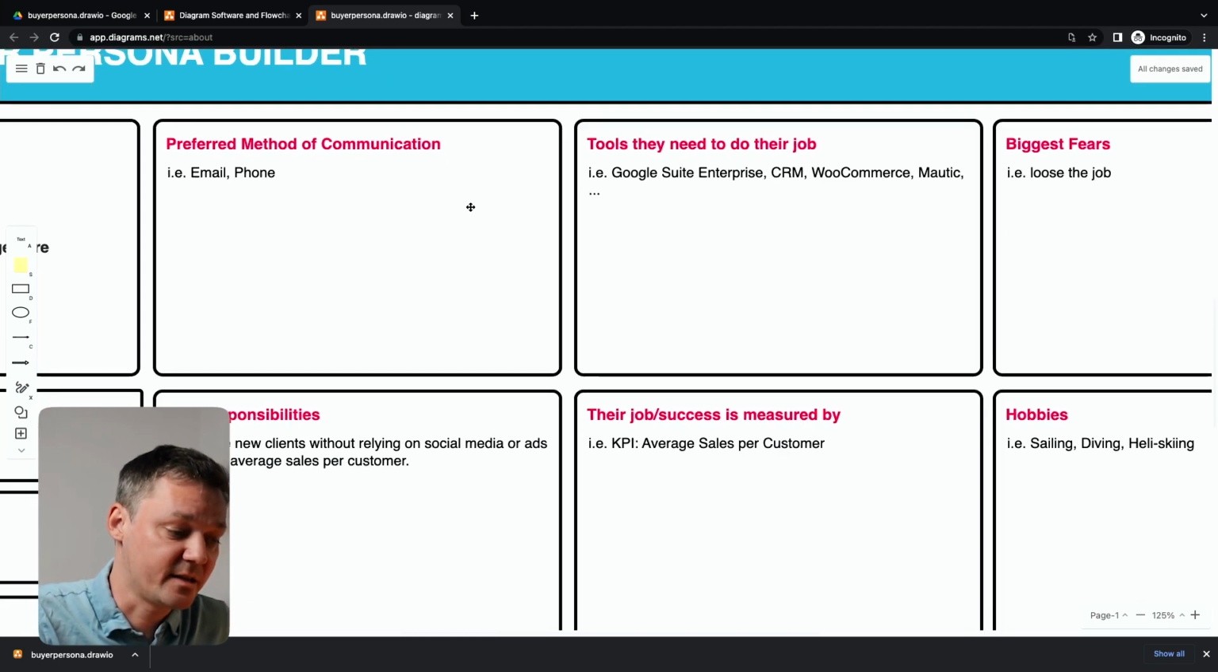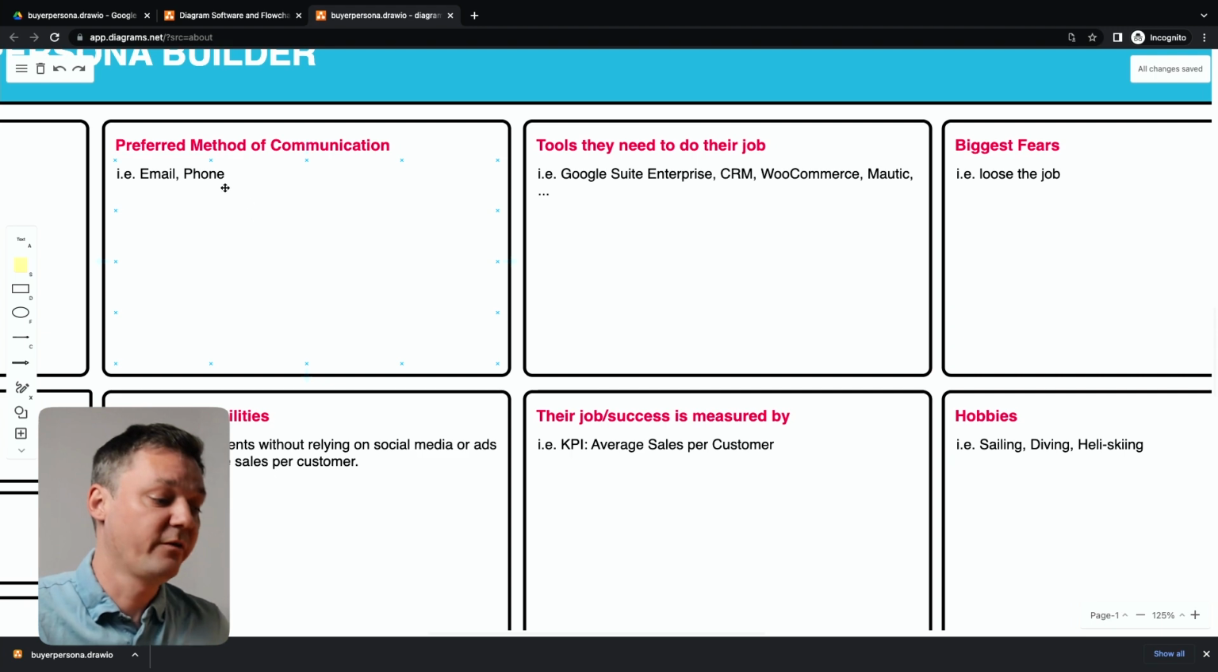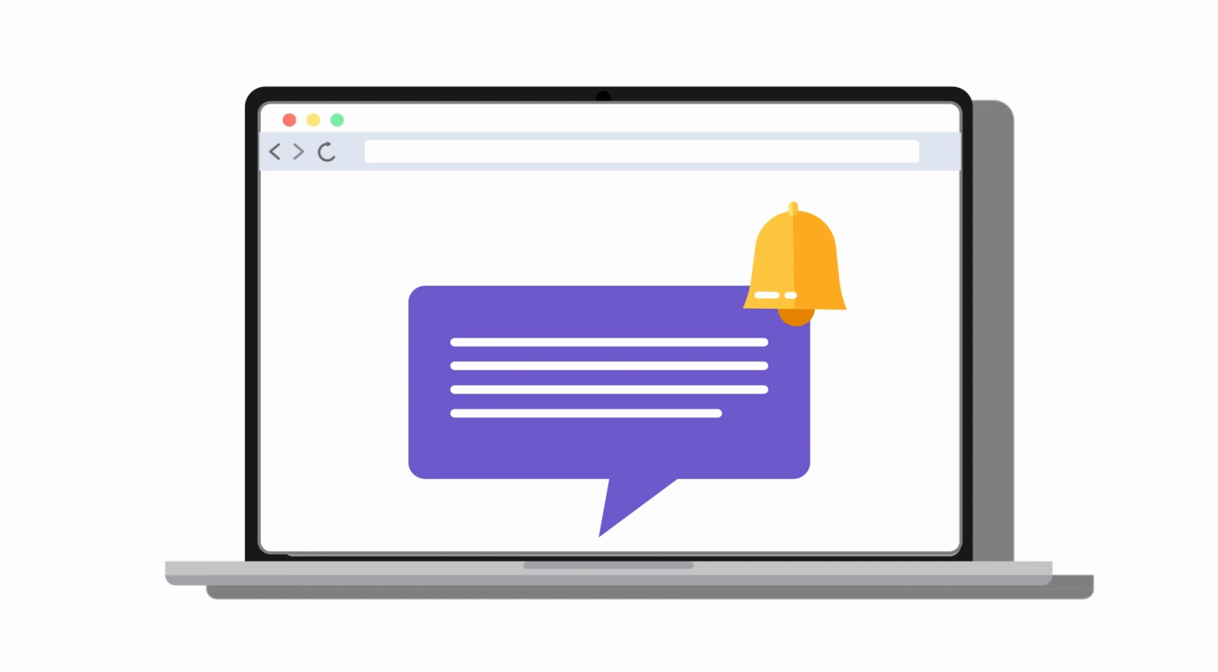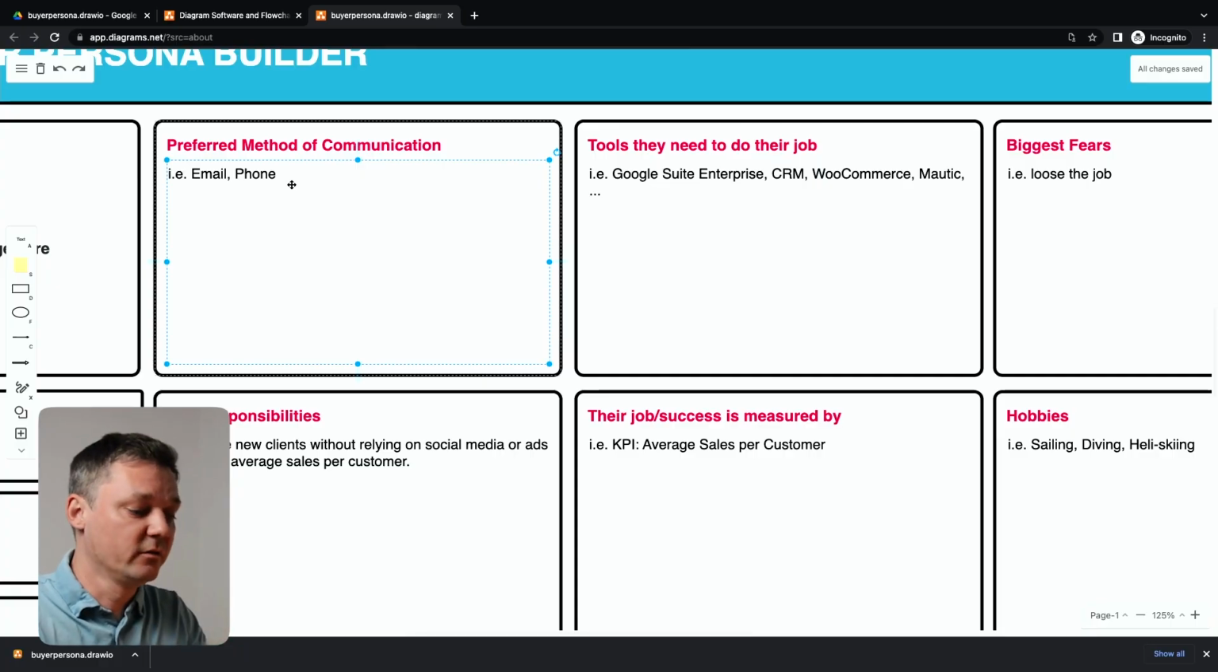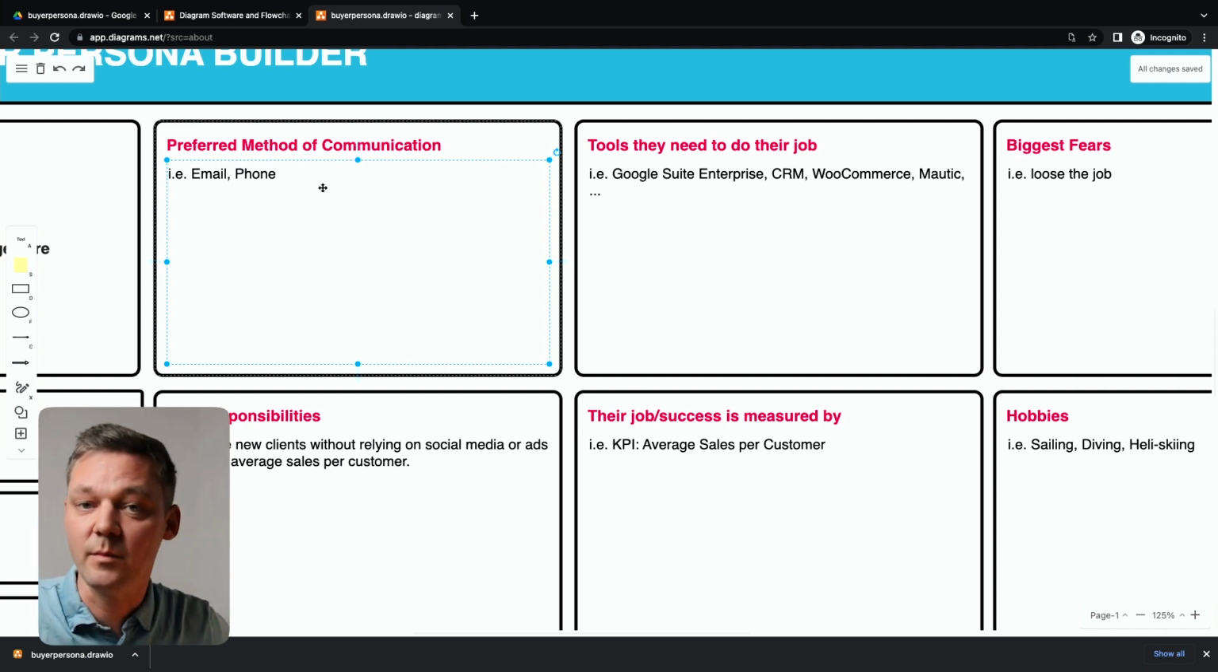And then you have these special fields. So, preferred method of communication. That's very important in every case, B2B and B2C. Make sure to understand where your target persona likes to be contacted. You want to contact the person as soon as possible, and of course at the communication channels wherever they are. So if they use WhatsApp Messenger, you would write WhatsApp in here. If they use email or phone, you would write this. And if they use fax machine, you would write fax machine.